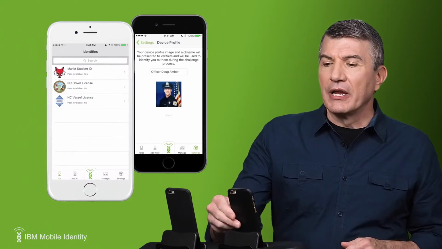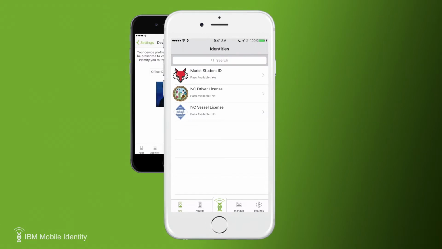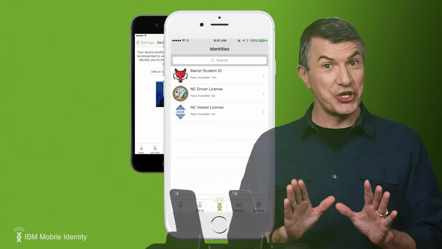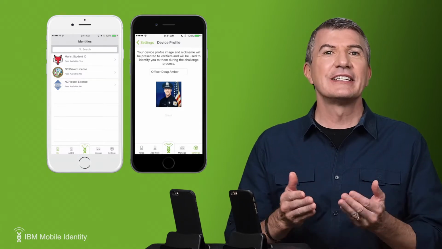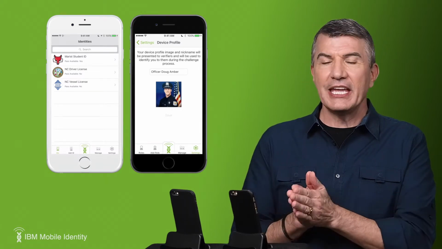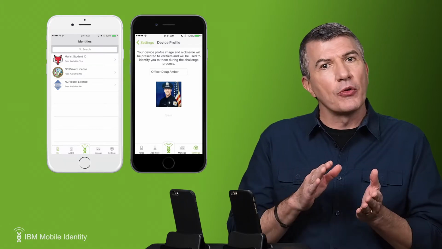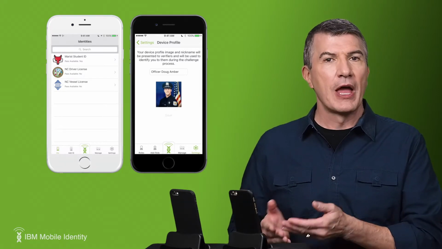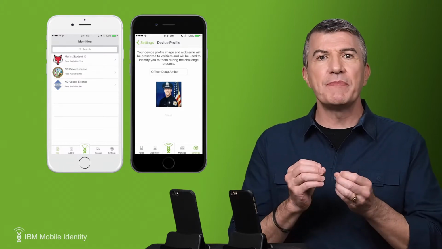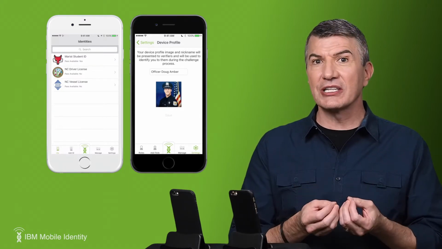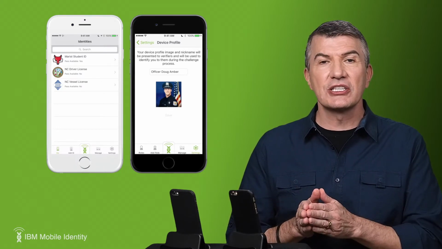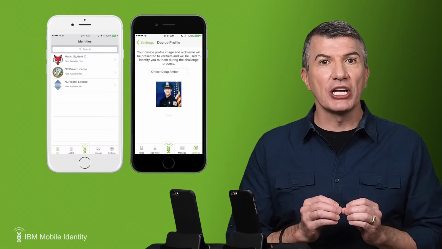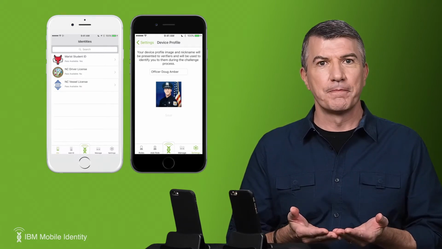The other thing I want to point out is over here you may have noticed I have multiple IDs. IBM Mobile Identity isn't about just storing one ID, although you can use it that way. You can store multiple IDs. In fact, there is no limit to how many IDs you can store. Each of our IDs have different traits, and I'm going in depth in traits in another video. But what I want to say here is that from the very beginning of this project, our primary consideration was about protecting our personal information. And using traits, we've developed a way so that we can share just the information that we want to share.